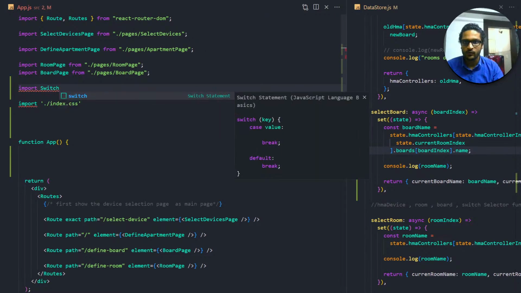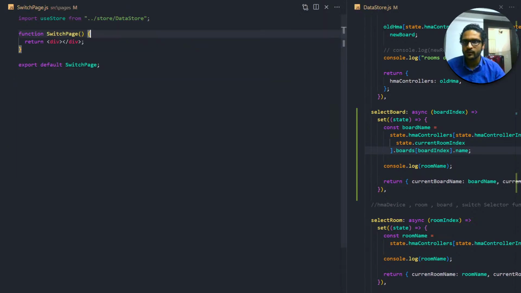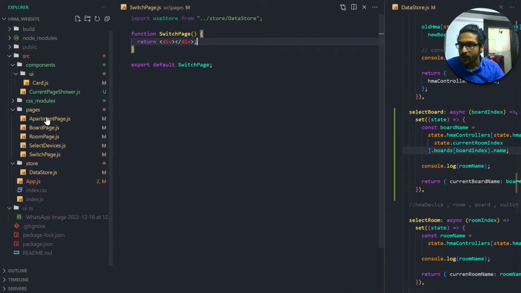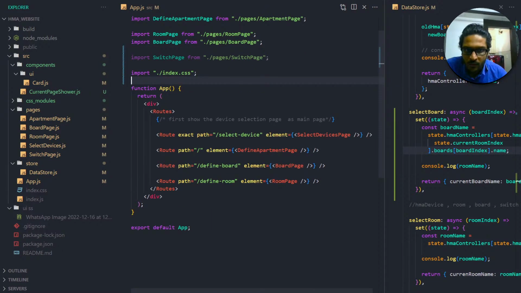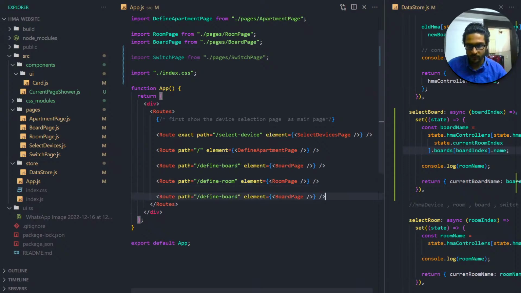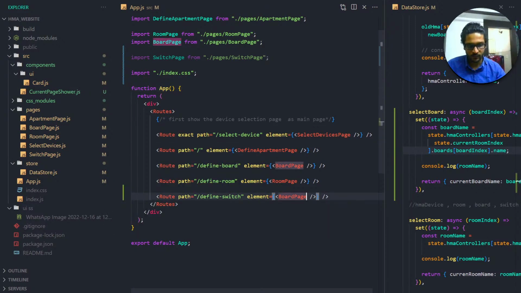Which page, it's not there. Switch page JS. It should be imported. Anyways, switch page is in app.js. We can import it there. So, yeah, the switch page is there. Let's just pass click one of it. Define switch, which is defined, and this is gonna be the switch page. Very well.